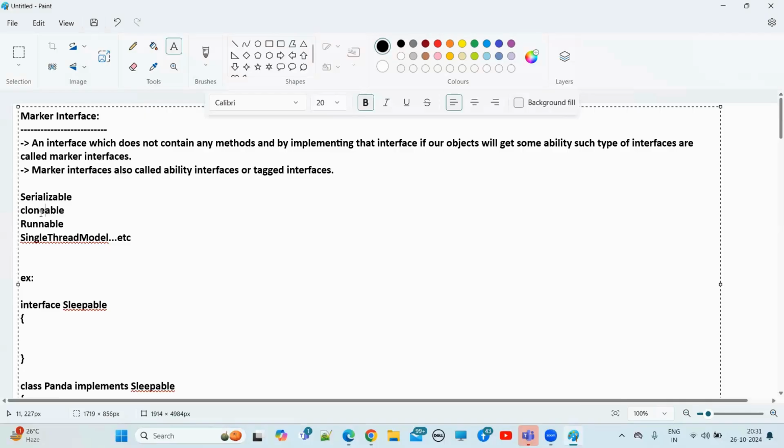Now I want to send my Java object from one layer to another layer, or from one system to another system. How can we send the data? Through the network only, right? From Hyderabad you are sitting here, you open your laptop and you upload one resume.